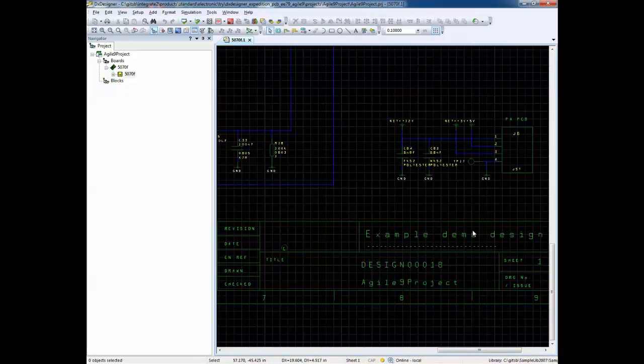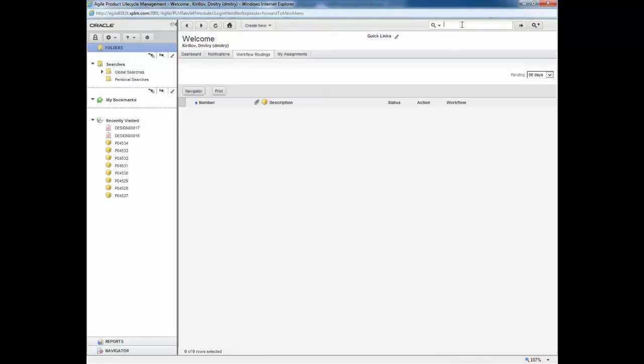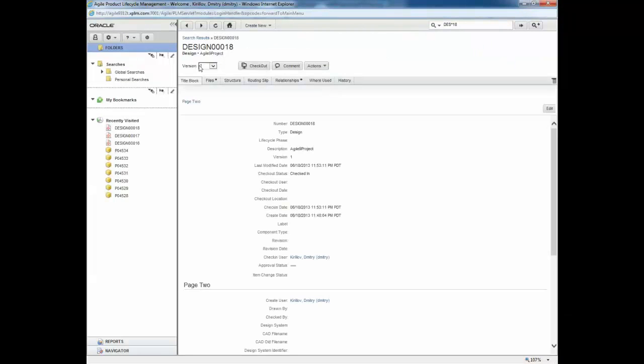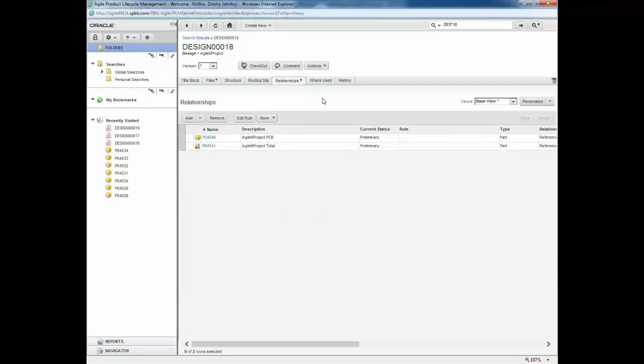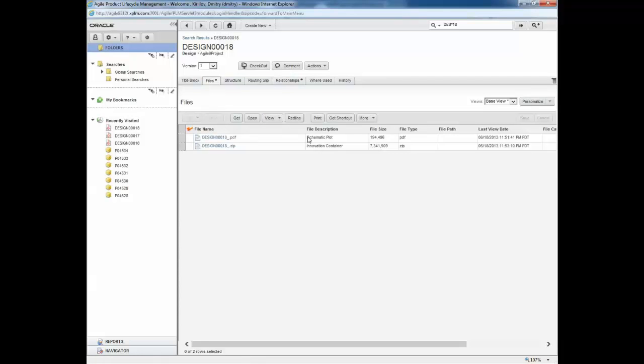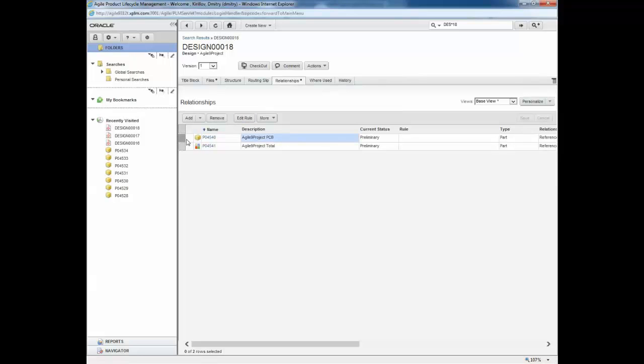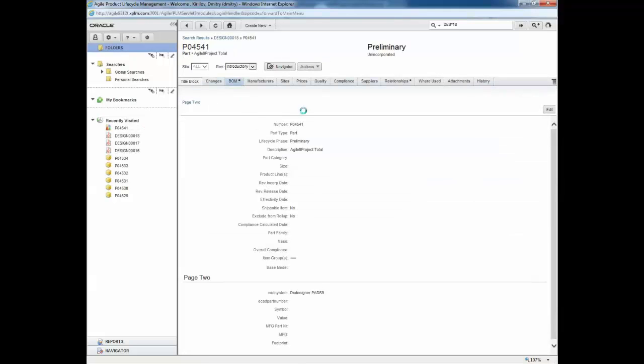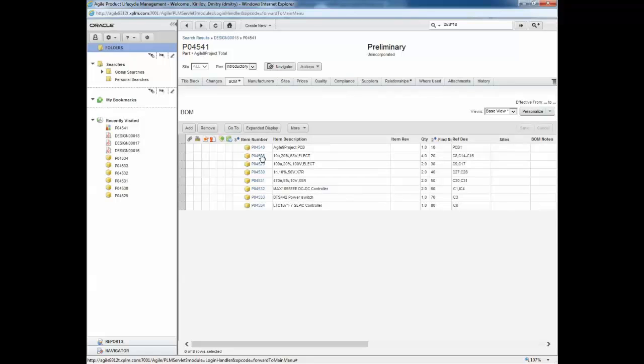Now we can go to Agile PLM and see what has been created there. Here we are in Agile PLM. We will search for our design object, Design 18, and look at its relationships. Under Files, the design object holds a schematic PDF and an innovation container as attached files. And the design object has relationships to a PCB part and an assembly item. On the BOM of the assembly item, we now have a small BOM of components which are listed here.